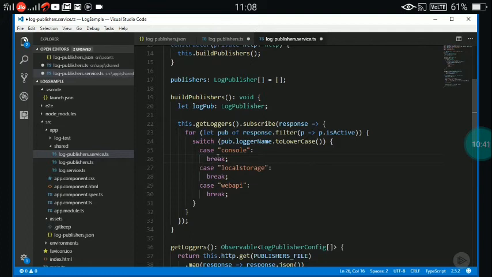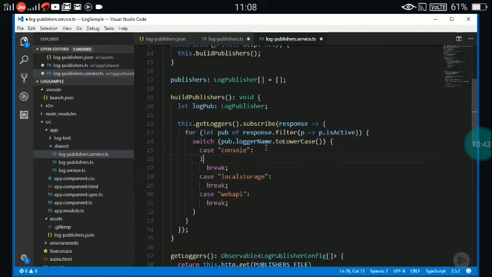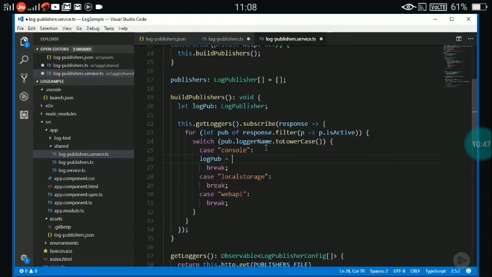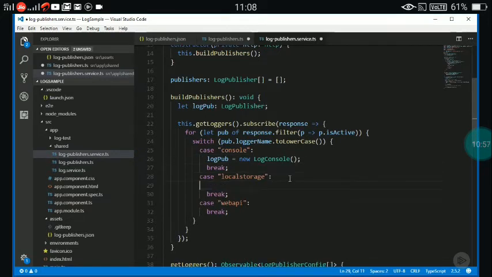So what do we do inside of each one of these then? Well, this is where we say, okay, let's assign to that logPub a new LogConsole. Because we know that if it's console, we want to use our LogConsole. And there's nothing else we need to do here because there's no location or anything. Now, let's set the logPub here equal to a new LogLocalStorage.